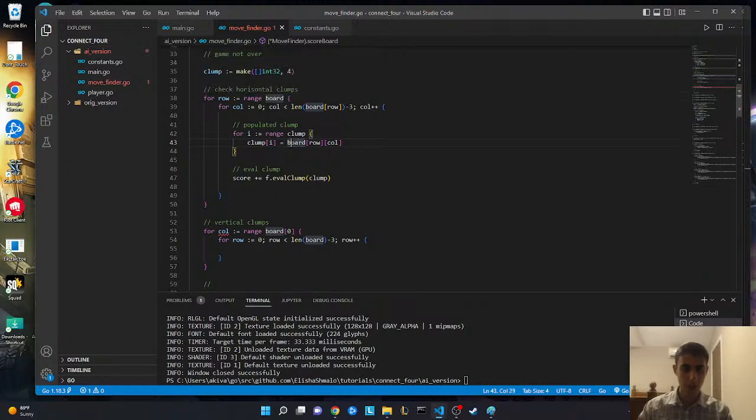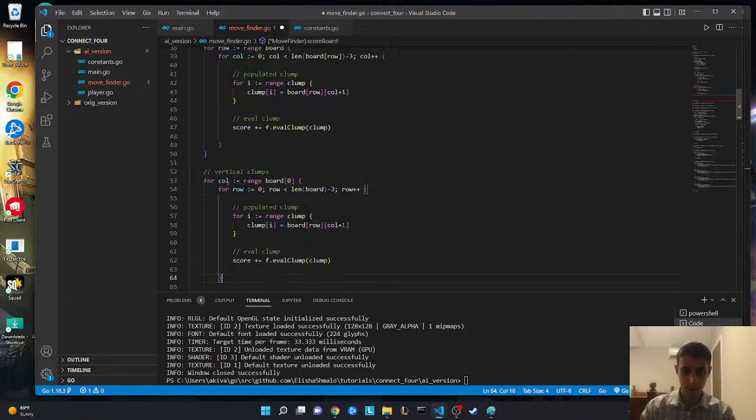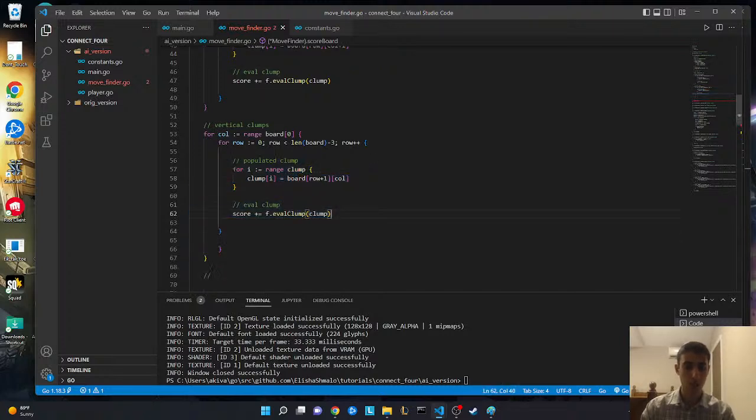There's an error here. Not just this, because that will just be the same thing. Column plus 1. We're looking through the horizontals, so we're going to increment the column. I noticed that when I was trying to copy this logic to the vertical stuff, because we don't want that. In the vertical stuff, we want the opposite. We want the row plus 1, right? Yeah. And then we're going to do the same thing basically. We're going to populate our clump, and then we're going to evaluate the clump and add that to the score.